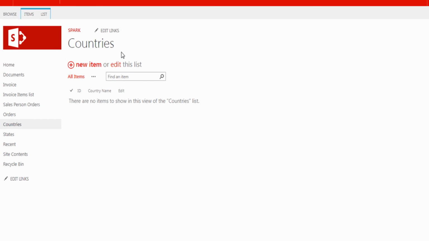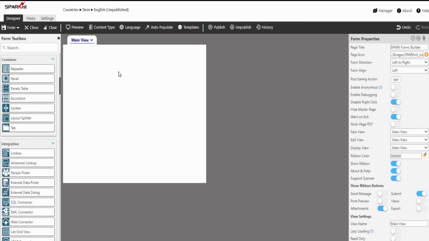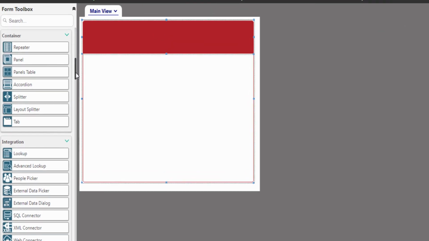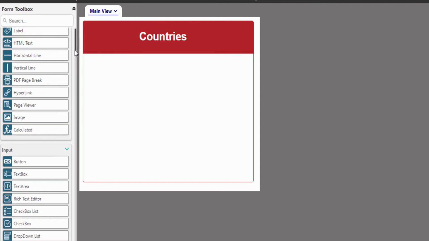From the countries list, at the top, click on Spark Forms Builder to open the canvas to design the form. OK, now we are in the countries list master details form. So we are going to add a country name as a master which has many states, so the states will be the details. One-to-many relationships.